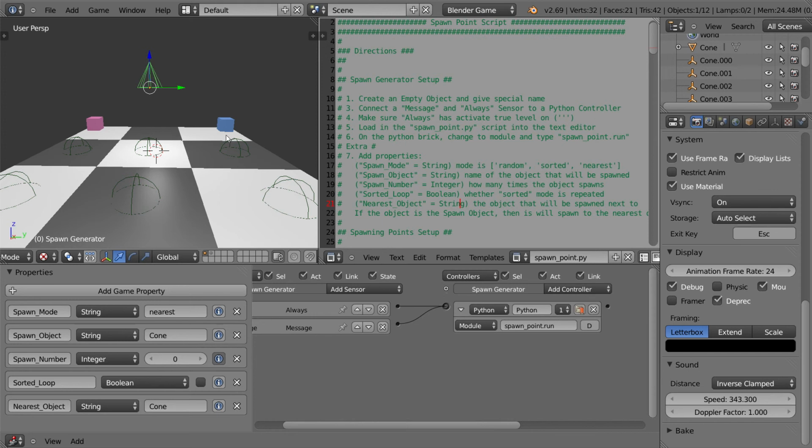So let's play this. You can see that I'm going to just turn this to random, and when I push play, you'll see that it goes spawn number 1, and every time I spawn, it adds 1 to that number.